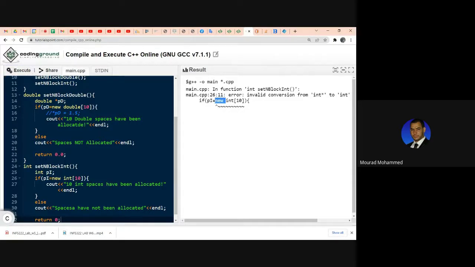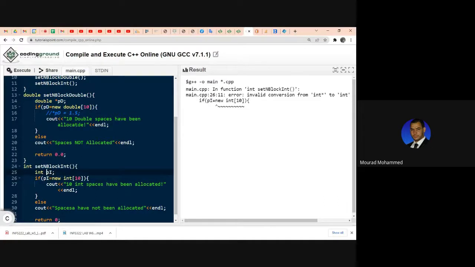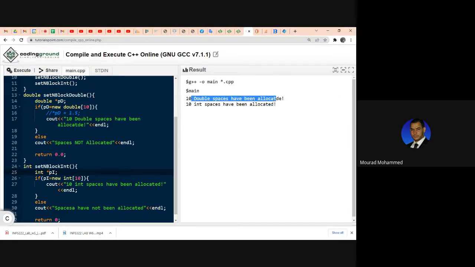Okay, pi equals new int. We cannot give that actually. What is that? Line 26, this is the one. If pi equals new int: invalid conversion from int star to int, permissive. Did I miss something? Int, yeah, exactly, because it is a pointer. It has to be a pointer here. Yeah, here it is, line 25. Execute. That's good. 10 double spaces have been allocated, 10 int spaces have been allocated.